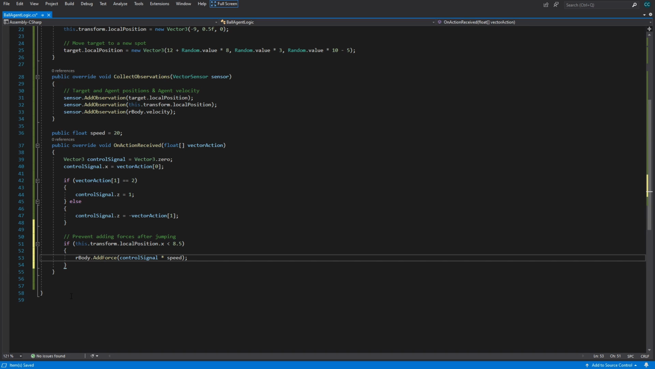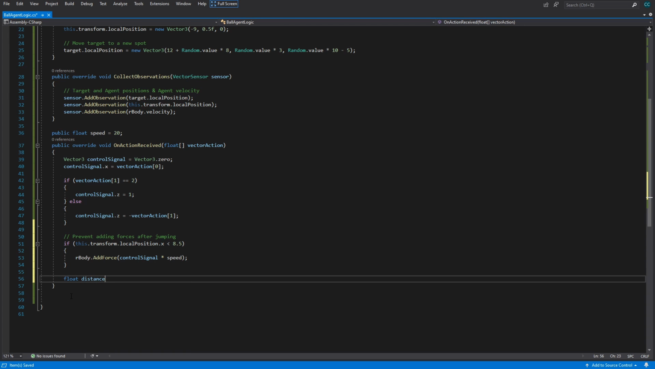You might have noticed that the command is wrapped inside the if statement. That is to avoid the agent being able to accelerate behind the top of the ramp, which is at around x equals 8.5. The agent should get a reward when reaching the target.